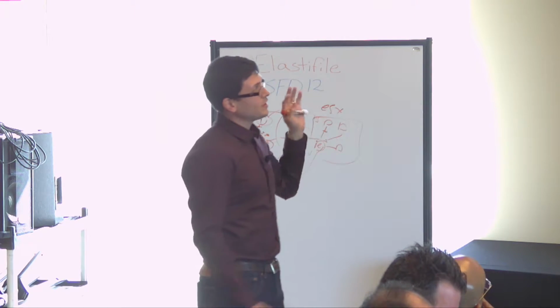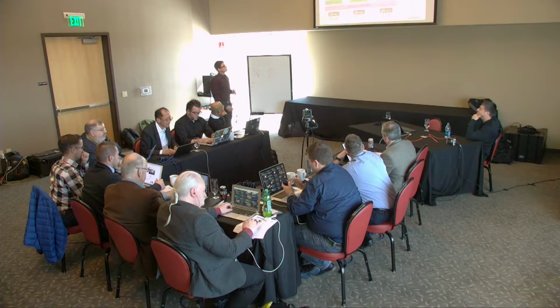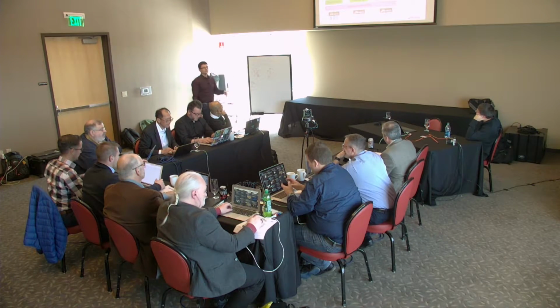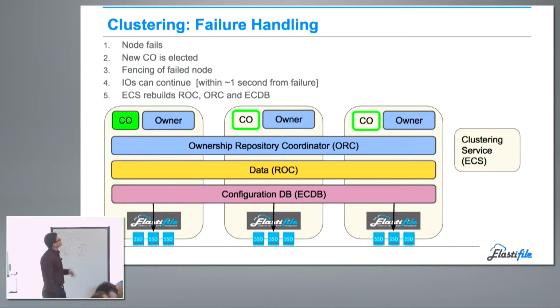And then there is an additional service, which we call the ECS, the clustering service, which does the control rate kind of operations like add node, remove node, rebuild, rebalance, and so on, the operations that are not data path rate operations. So let's look at how a failure looks from this point of view.